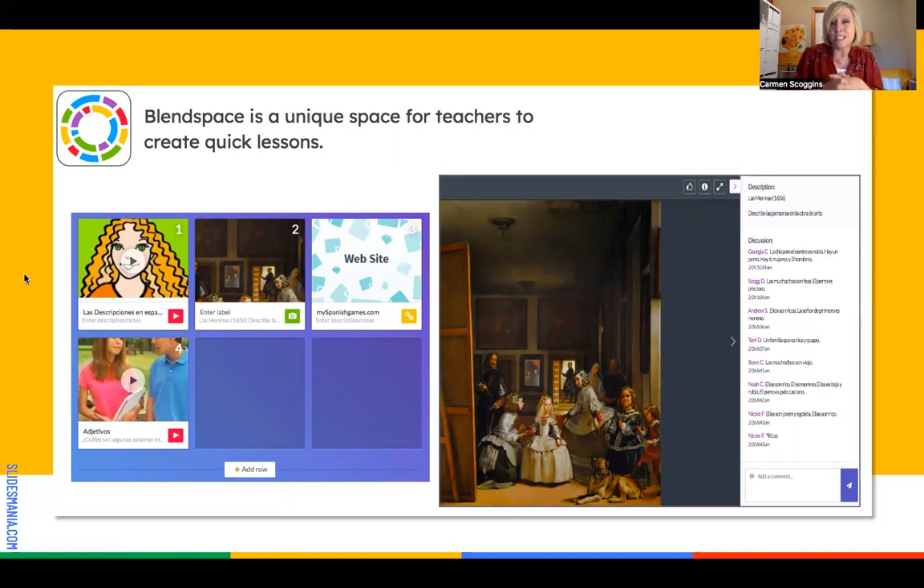This is called Blend Space. It has been around for a very long time. I don't use it that much now, but I certainly did when it first came out. I was like, this is awesome, and it's super easy to use. What you will get is some kind of grid like this. Along the side, you can search for images or videos or authentic resources, whatever your topic is, and you literally just drag and drop it into this grid.